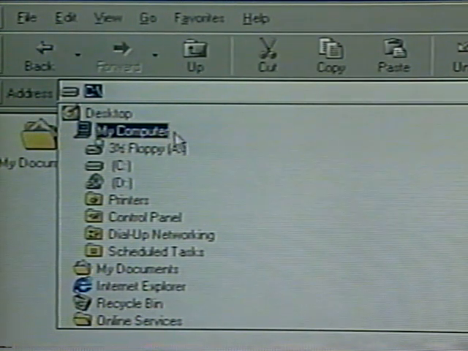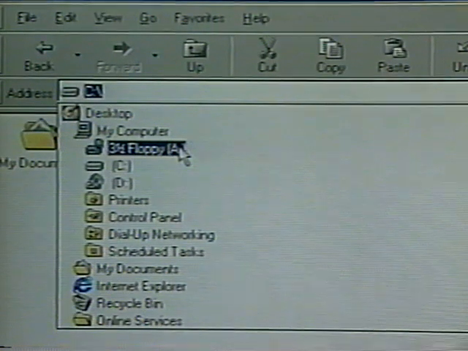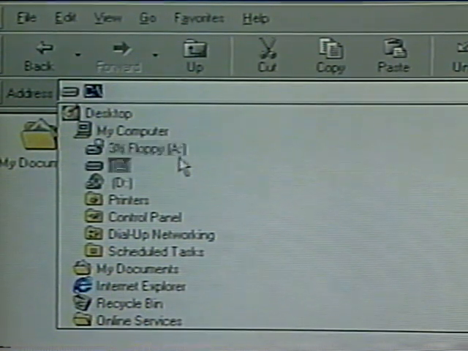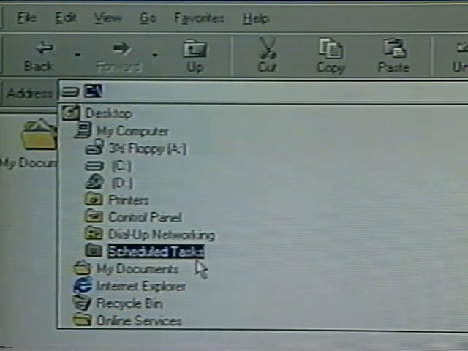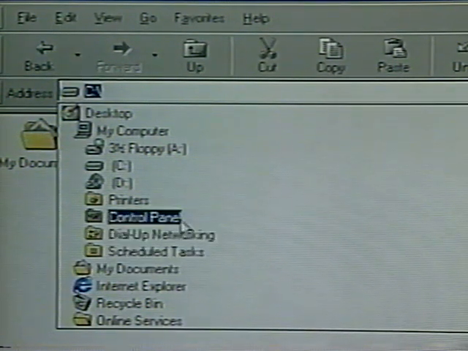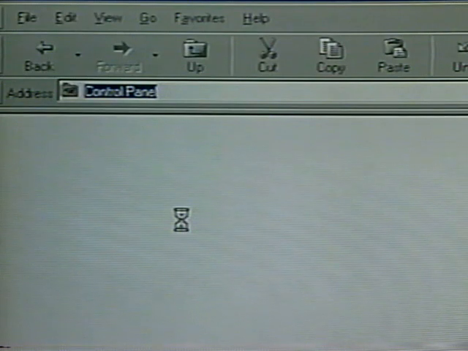Below My Computer are its major components. Each is further indented below My Computer. To see the contents of any of these, we just click it. Let's go to the control panel by clicking it. Notice our entire window changes.